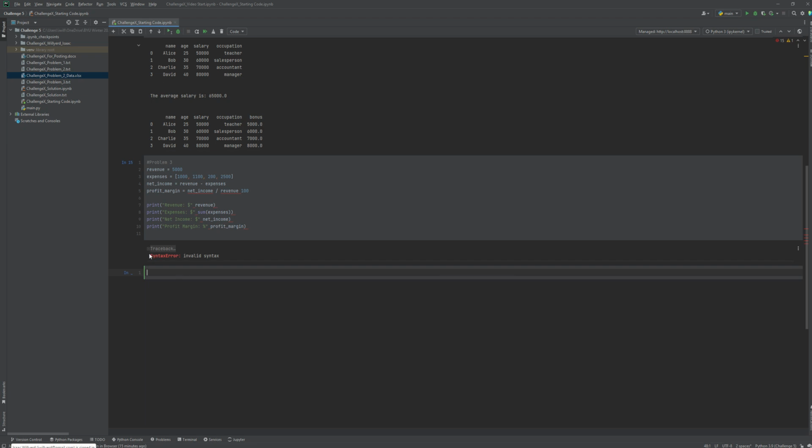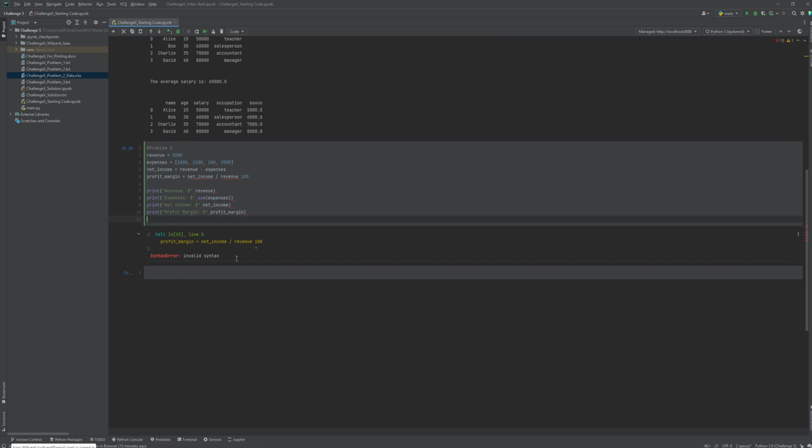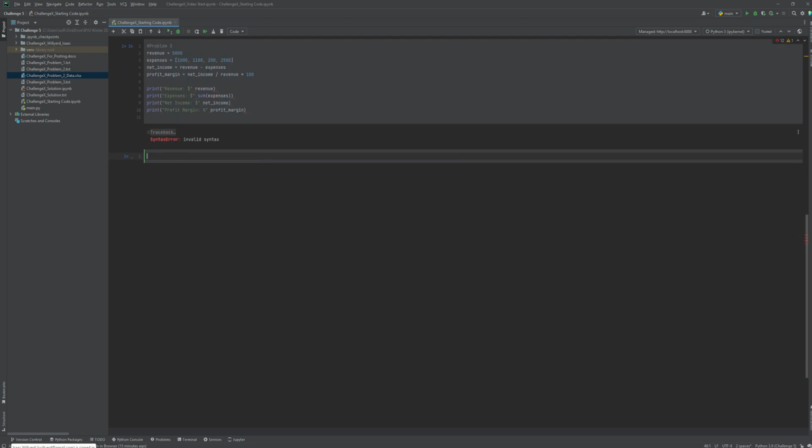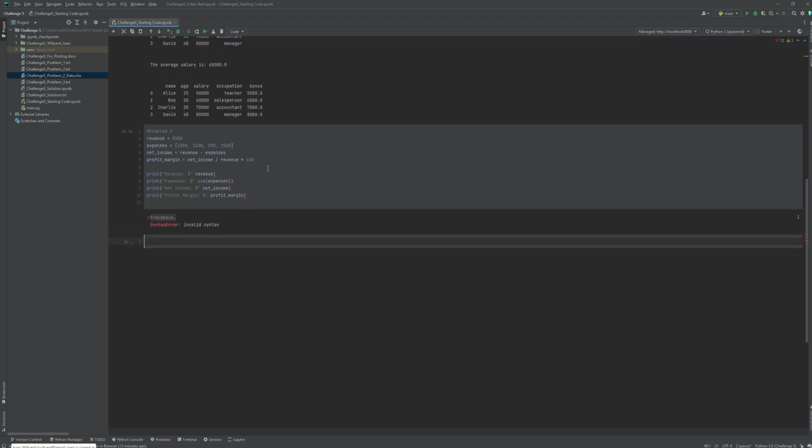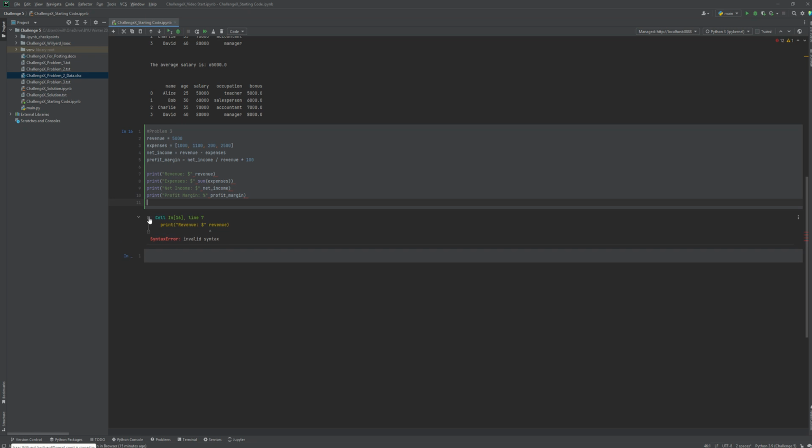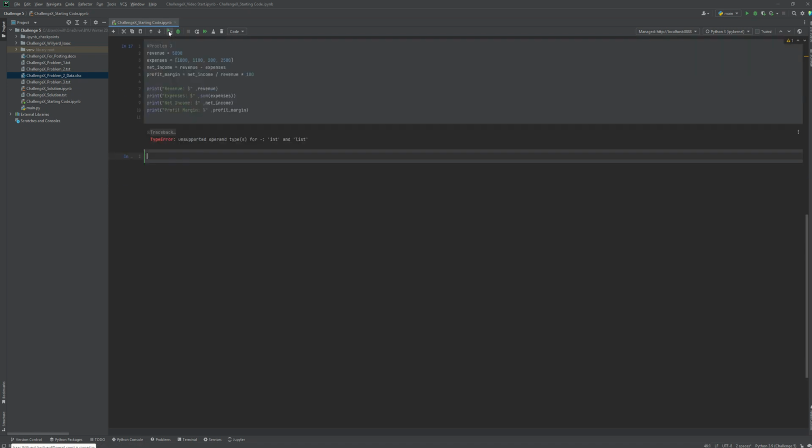So we'll go ahead and read this next one. Revenue time. Looks like it's missing a multiplication right there. Run it again. Invalid syntax. Looks like we can do our quick comma trick there as well, just for the quick error correction. Run it again. Int and list.